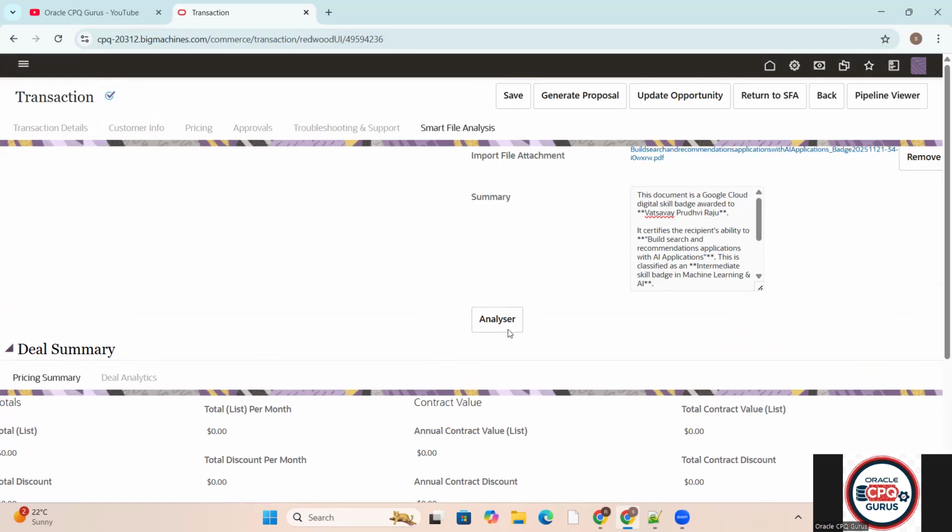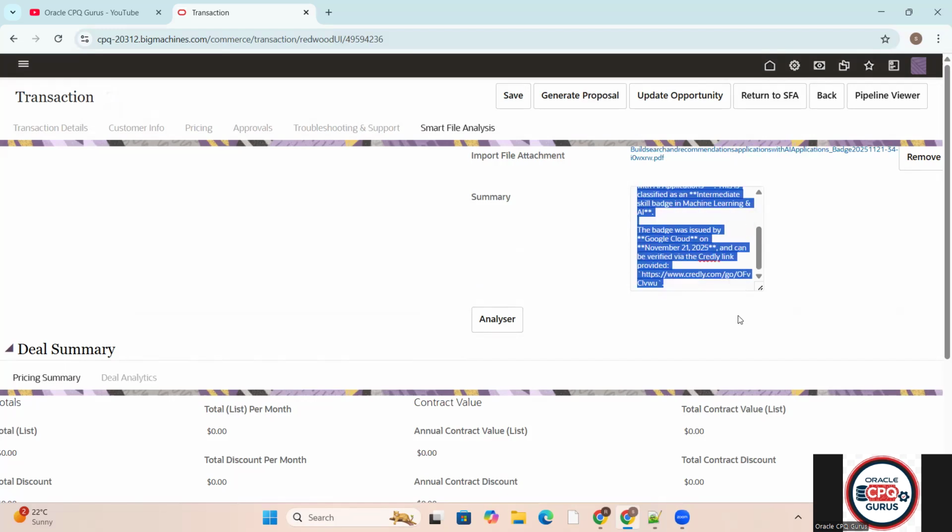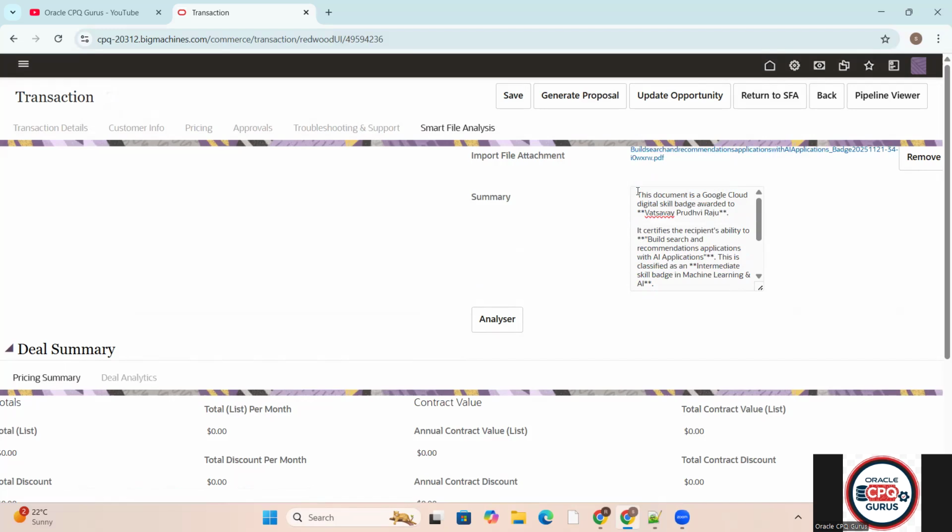You can upload any kind of file, like a PDF or CSV, which Oracle CPQ supports, add it as an attachment, click on the analyzer, and then you can get a beautiful summary. This is powered with the help of artificial intelligence, and we can bring this directly to CPQ.